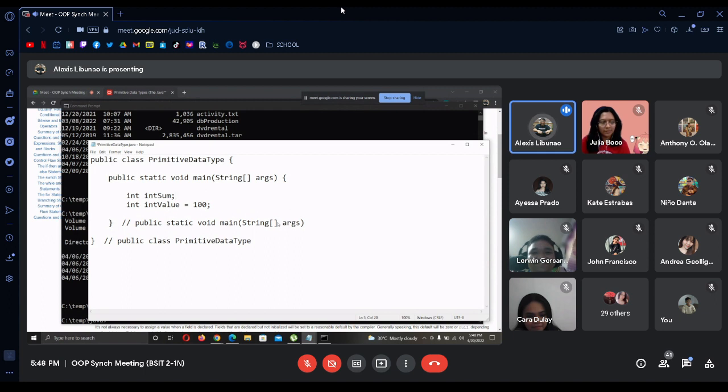So this may be similar. This is similar to your C. What's the difference between the two? Of course, they are of different names. What's the difference between the two statements here?